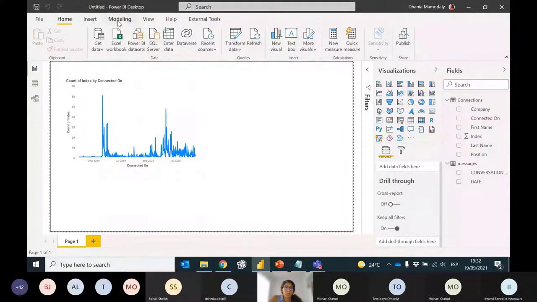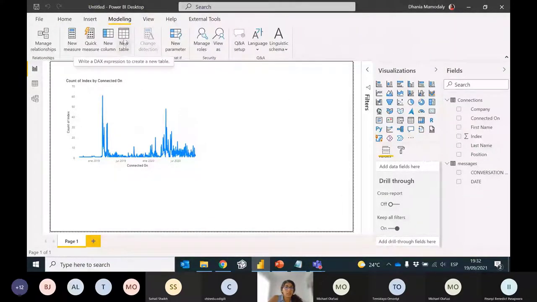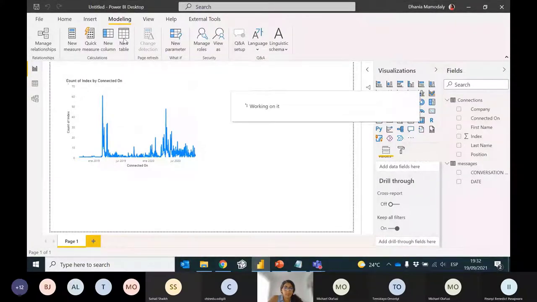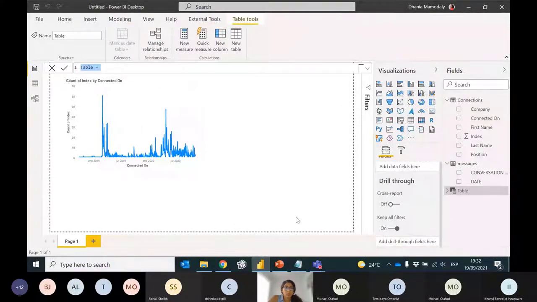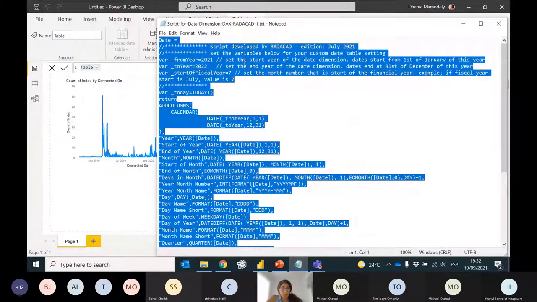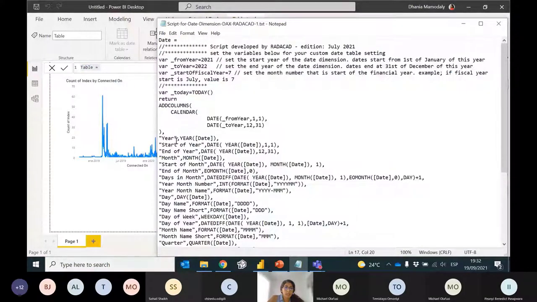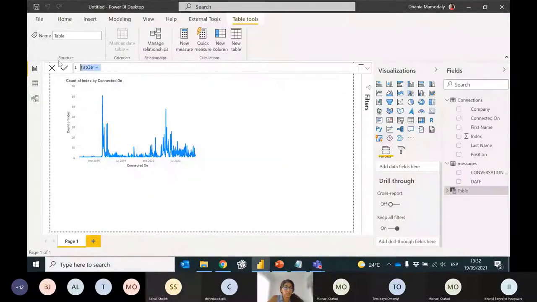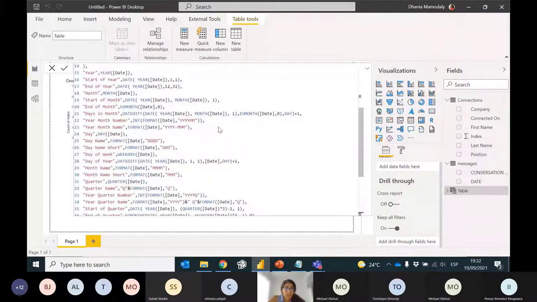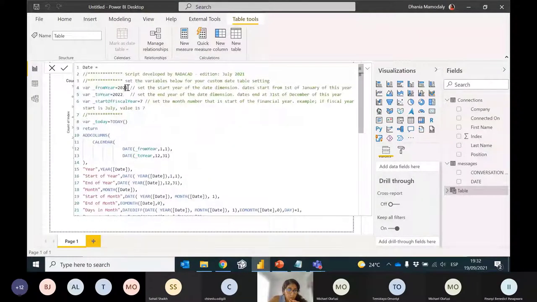So I will go here in modeling, and I will click on new table. And I will be using a script from Radacad to create a complete calendar table with the year, end of year, day in months, everything that you see here will be all the columns that we will have in our calendar table. So from year, let's say 16 and 2 year, okay, this is okay, so that we have all the range.